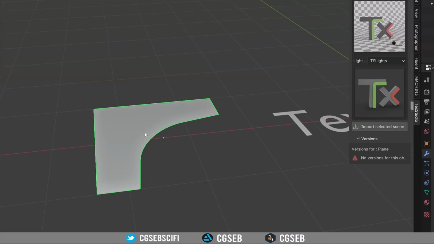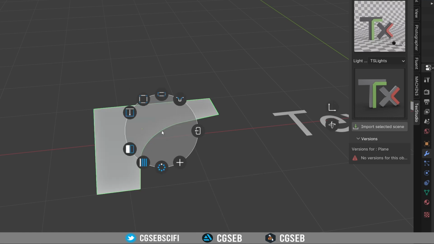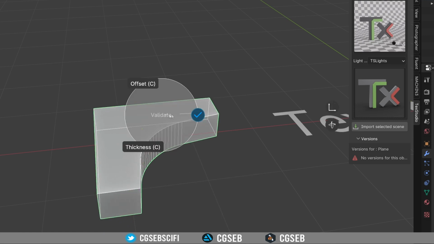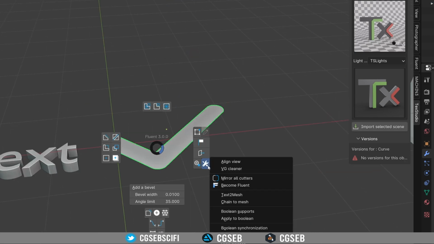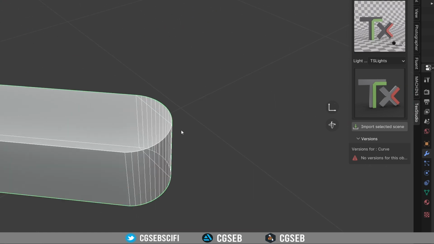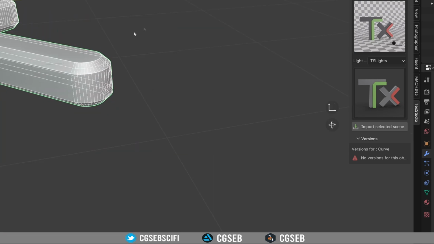Become Fluent is a very powerful tool. It allows you to transform any plane object into a Fluent object. It could be a plane, a text, a SVG. The only requirement is to be completely flat. You might need to clean up the mesh a bit to prevent artifacts later.